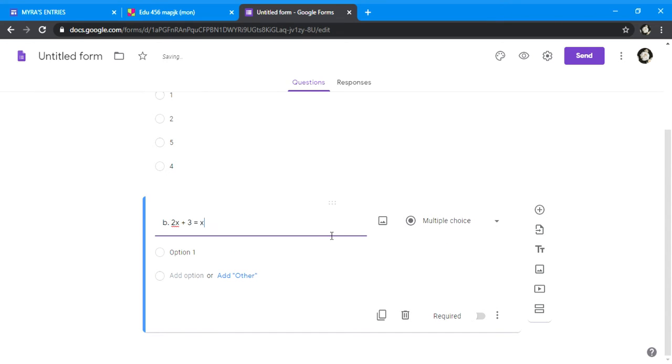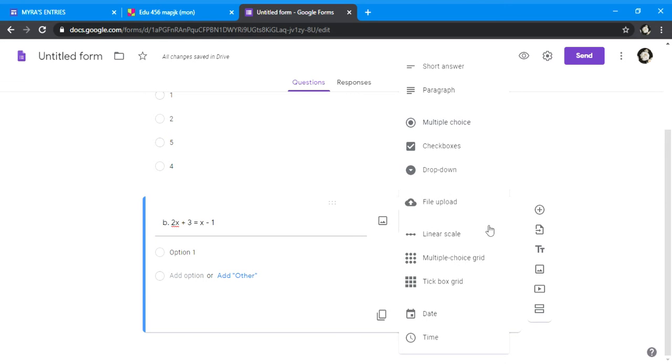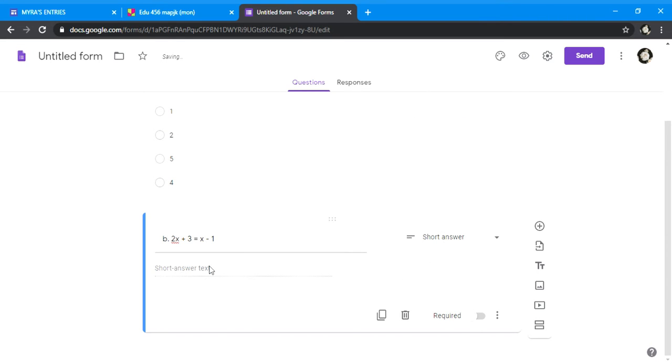Now we are moving forward to the next question, the second question. For this question, I choose short answer, so the student or the respondent doesn't have any choice. They will just simply state their answer.